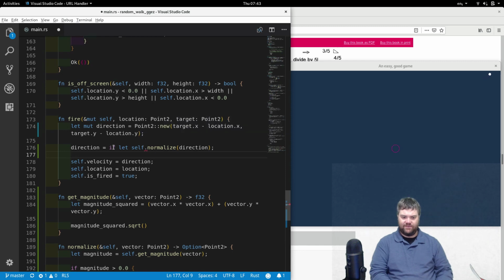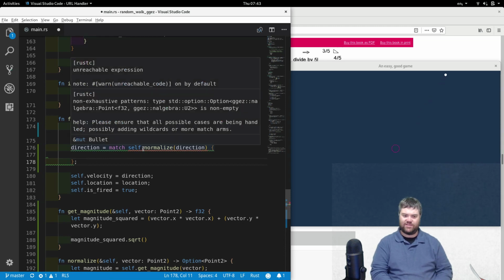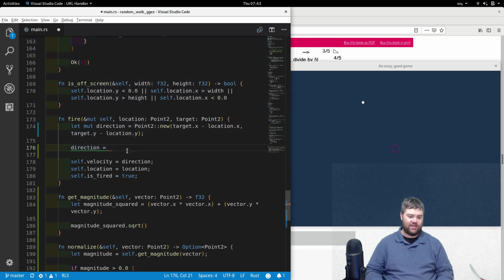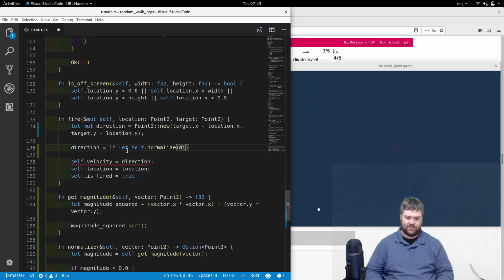I think maybe it's my if let. It doesn't let me do that in here. Okay, do I need to match off of it? So match self.normalize, pass it the direction, and then we'll have the match arms in here. Or was it simply because I didn't have the semicolon in, and then there was that upset? Okay, hold on. Let me try this again. So direction equals if let self.normalize, we pass it the direction, and then semicolon.